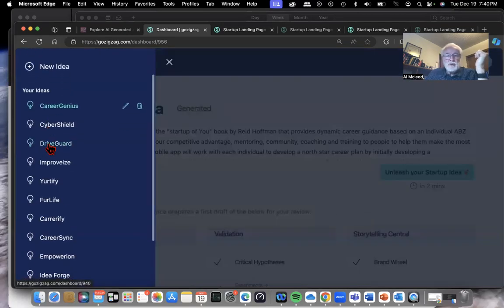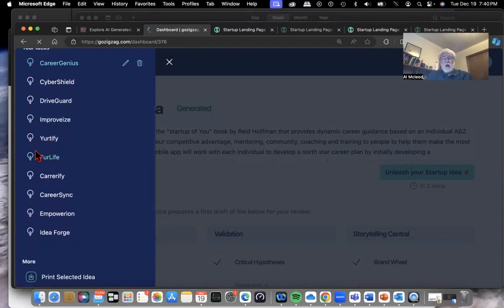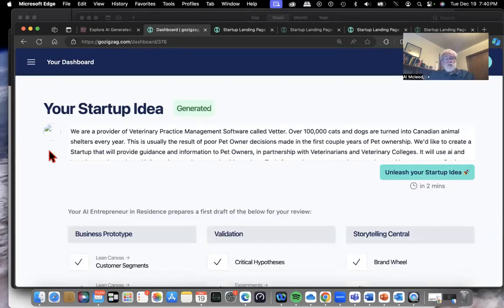I'll share with you another tool, or another idea I had that I really like. This one's called For Life. For Life is one I did where I pretended that I was a provider of veterinary practice management software called Vetter. So think of that. We're a veterinary practice management software company called Vetter.